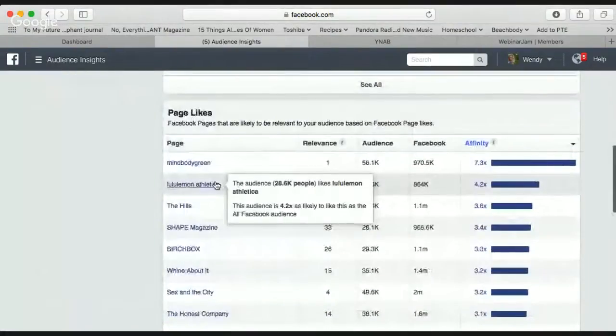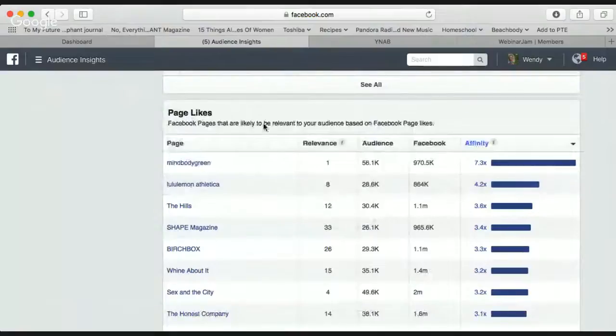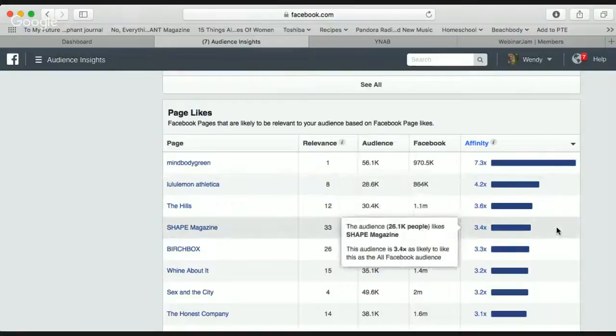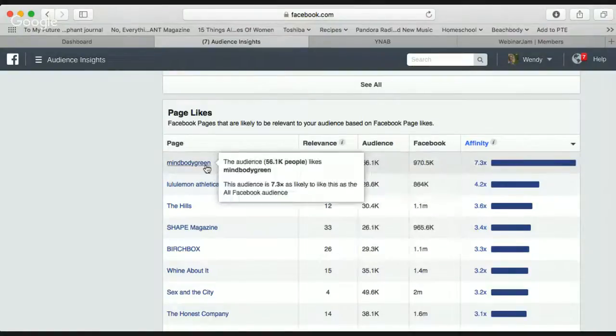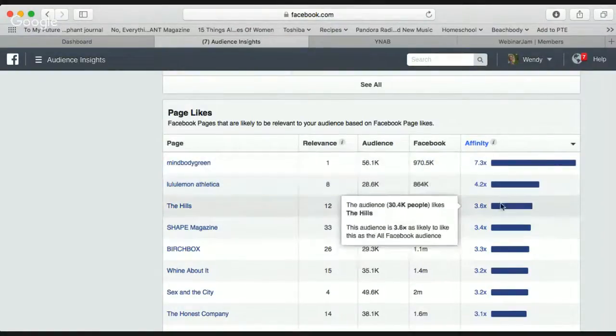For example, the other thing I wanted to explain to you, which might not be so clear, is that affinity comes from looking at your page. Facebook is now looking at your page and all the people who like it, and the pages that they like. So this is targeting very specific people to your page, based on the Facebook page likes. So people who like Mind Body Green and your page, this is the affinity level.